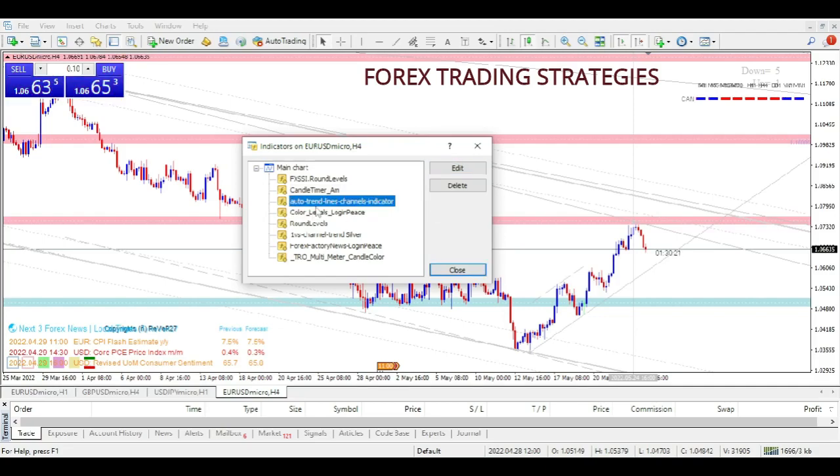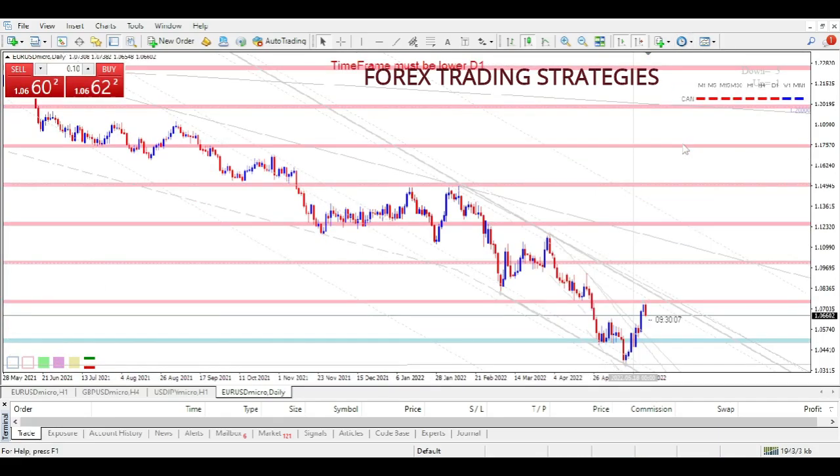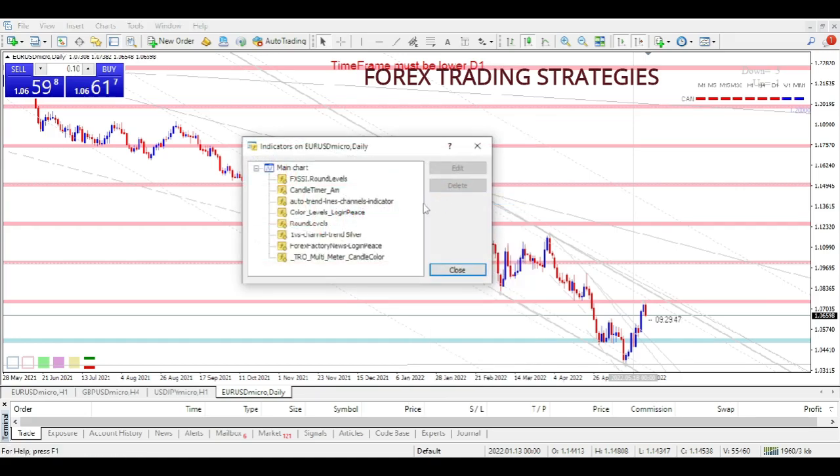Then we are going to come to this indicator. It's called auto trend lines channels. I don't know if you can see it in there, but it's this channel. Let's just do this. Let's go to daily. You can see there is another channel in there. This one, which has got two dotted lines and a line in the center here. So there's a channel that's going through that. That's that indicator.